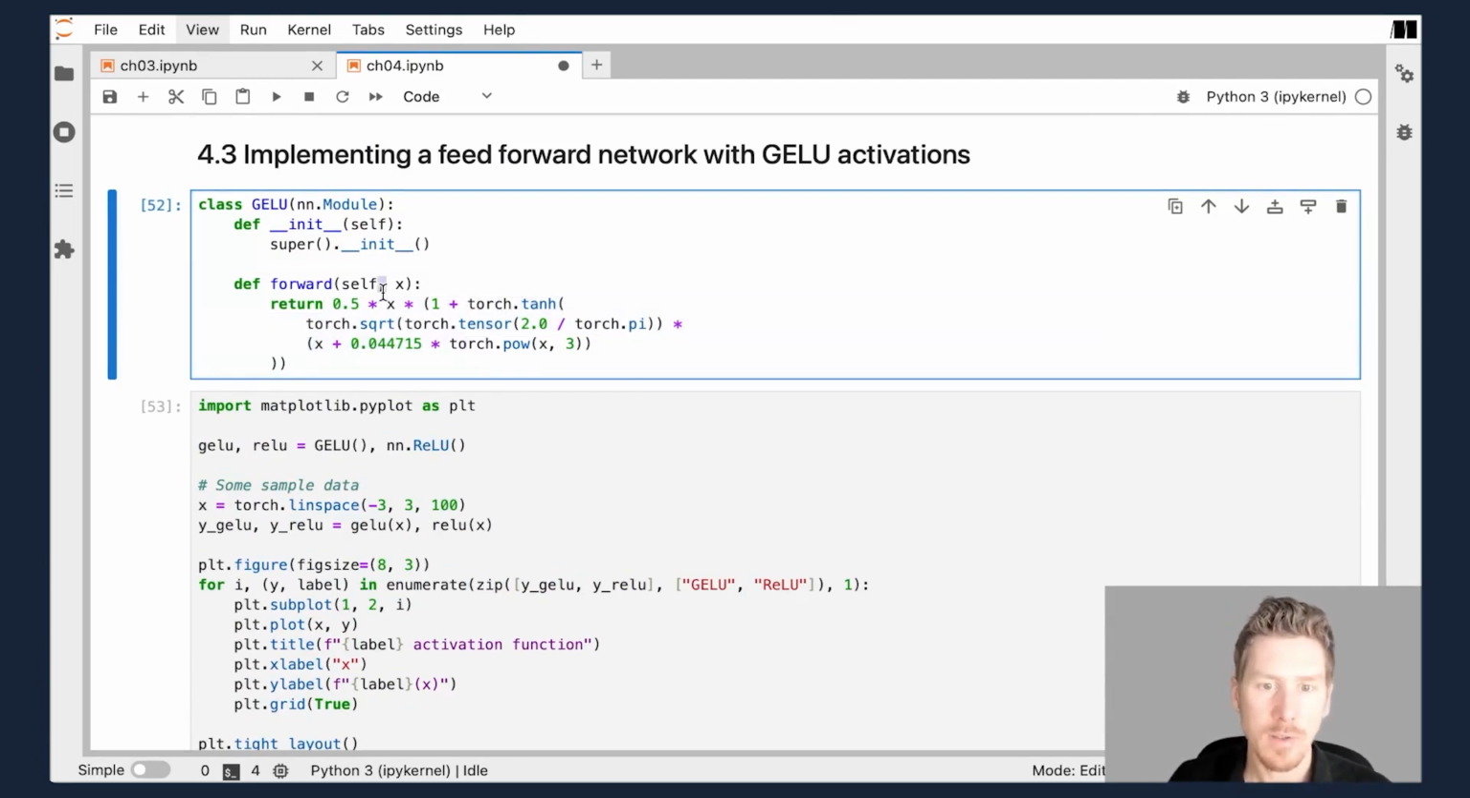And yeah, in this section, now you saw the GELU function. In the next video, we will tackle another building block of the LLM architecture.